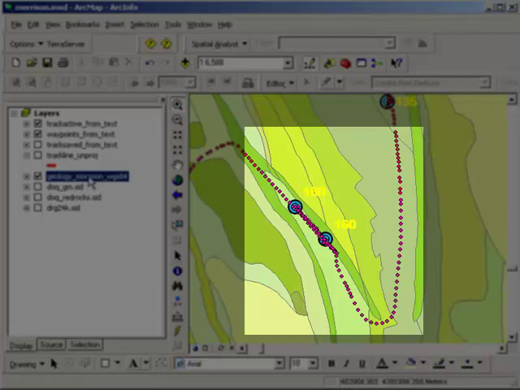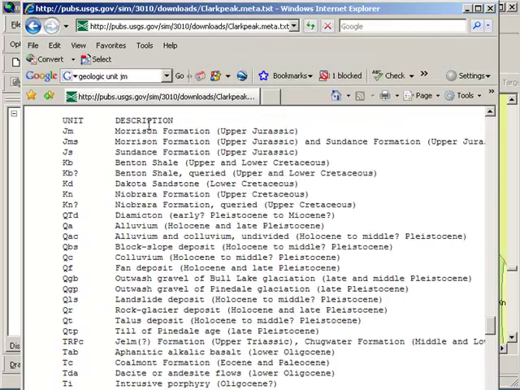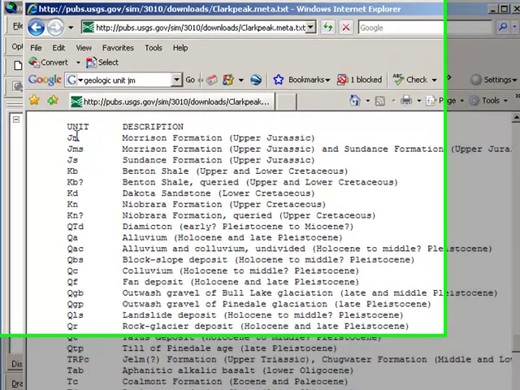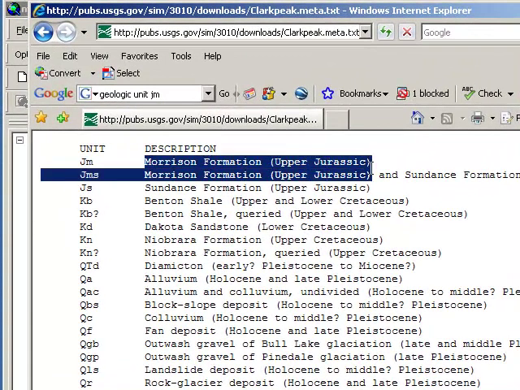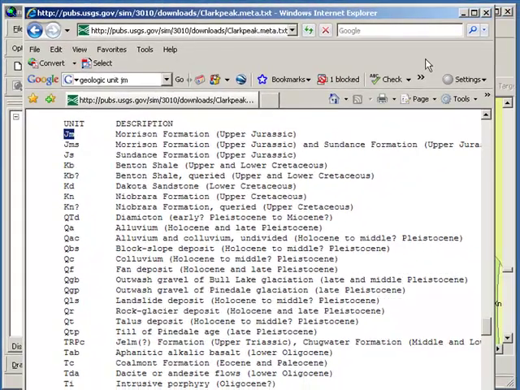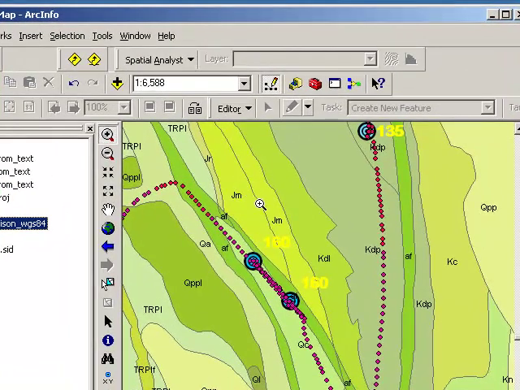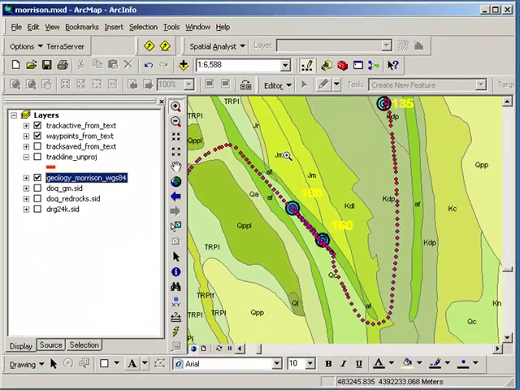Let's take a look at the labels. This JM label right here indicates the Morrison Formation. Let's pull up a web page. In this web page, we know what the formation is and the geologic unit. So in this case, the Morrison Formation is from the Upper Jurassic period, and it has a unit designation of JM. If I go back to my map, I can see what the spatial pattern is of the Morrison Formation in relationship to the dinosaur bones that were uncovered there.